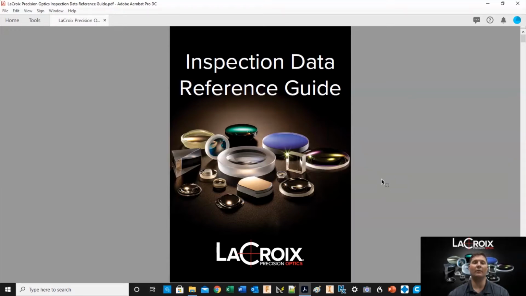Today we're going to be talking about inspection data and documentation that you can request whenever you're getting your quote and whenever you're ordering your optics. So I'm inside of our inspection data reference guide, which you can download on our website. We're going to go through here and talk about the different types of documentation that you can request with your optics.